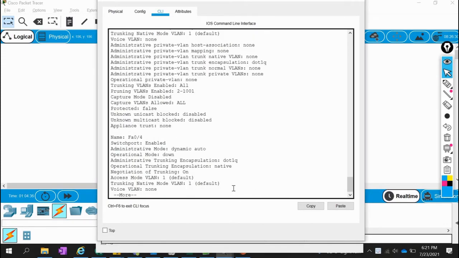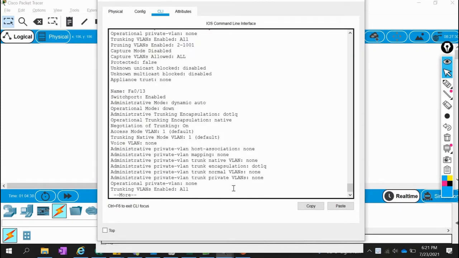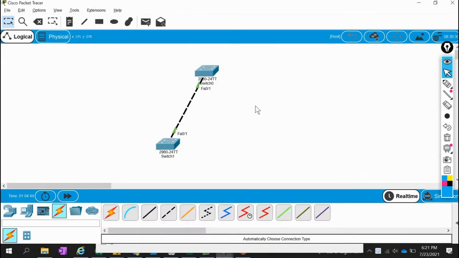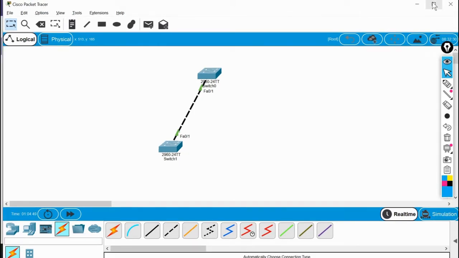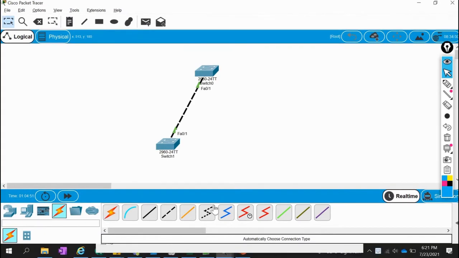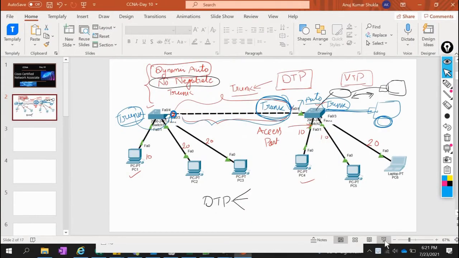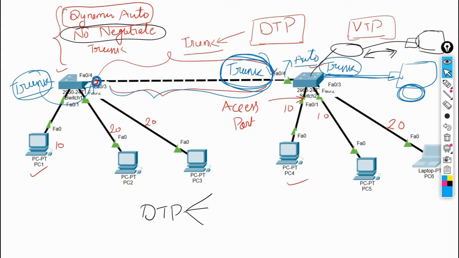So now let's try to check it. Yeah, it is okay now. Okay, so now let's check our VTP. So let's move to our VTP.